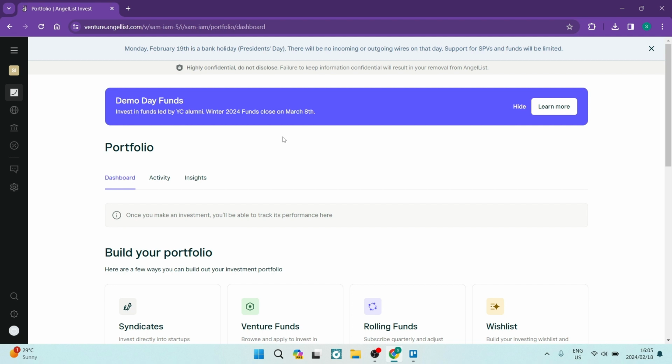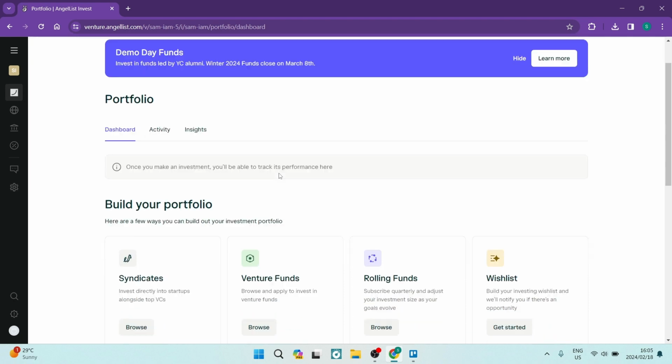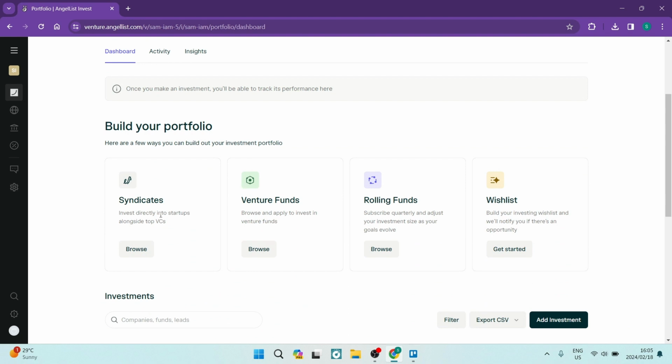So you can see over here, we're on the home page, and what you can currently see is how you can build up your portfolio. You can invest directly into startups alongside some of the top VCs. You can also browse and apply to invest in venture funds. You can also subscribe quarterly and adjust your investment size as your goals change and evolve.